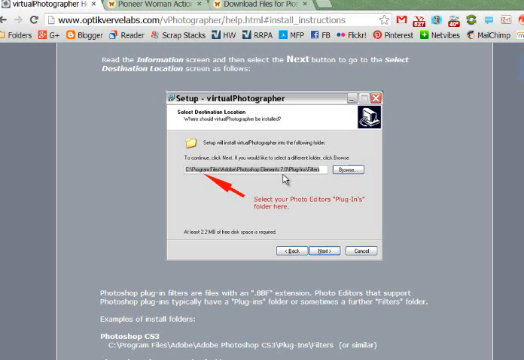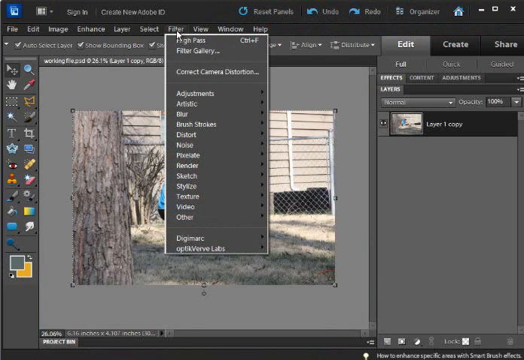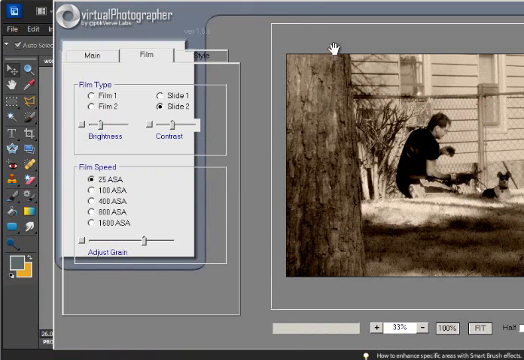We're going to take a peek at it. It's also in that other lesson that I'm going to link you up to, so if you really want to watch more, you can go back and look at that again. Just back up to the program files, Adobe, and then choose your version, and then plugins and filter when you install it. After you get it installed, it's going to be in the filter drop-down menu, Optic Verb Labs, and Virtual Photographer.